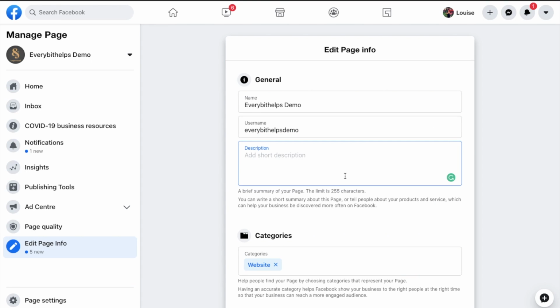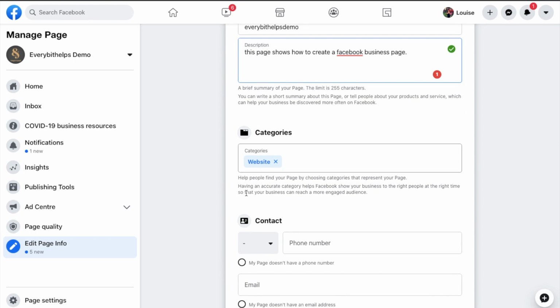You'll also want to add a short description to your page so that visitors know what kind of services your business offers. And you can keep this brief with just 1 or 2 sentences. You can also change the category if you wish, and again that will help people to find your page by choosing categories that represent your page.